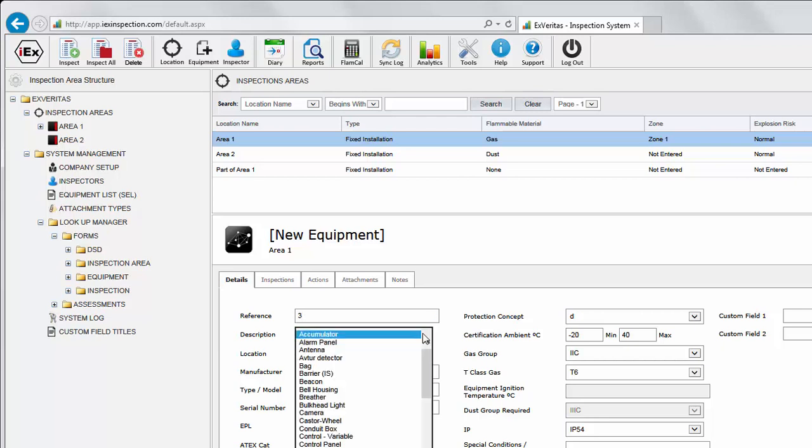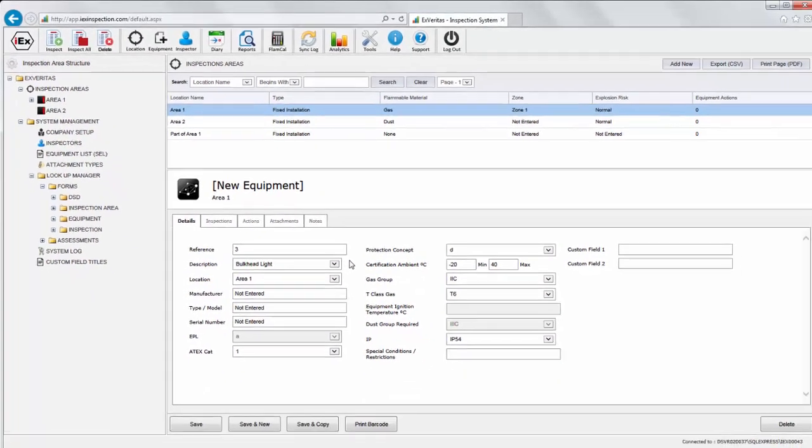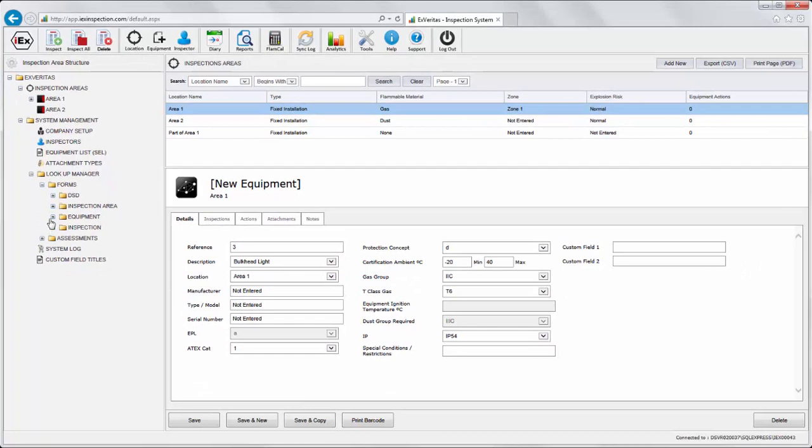We can select the type of equipment we're going to install. If the type of equipment isn't on the list, or you'd like a much shorter list, again we have complete control of what appears in the description in the custom area. We can also add the manufacturer, the type, the model number, the IECEx category or EPL of the equipment. This is very important because the system is able to check that the equipment you're adding is suitable for the hazardous area which you've defined.